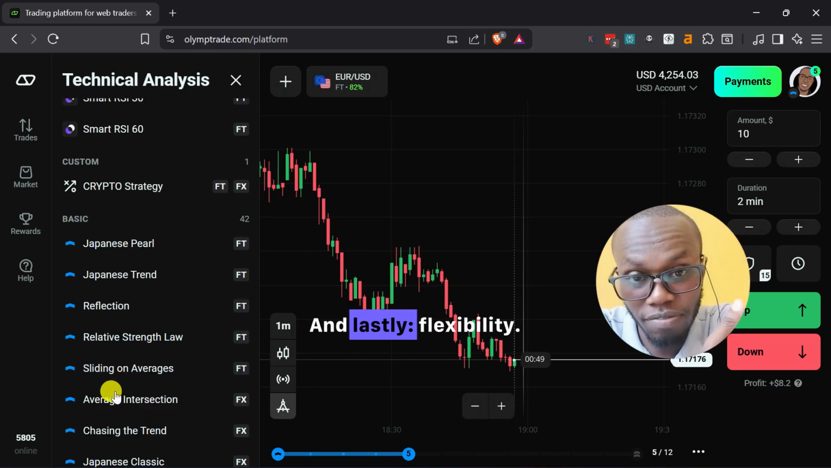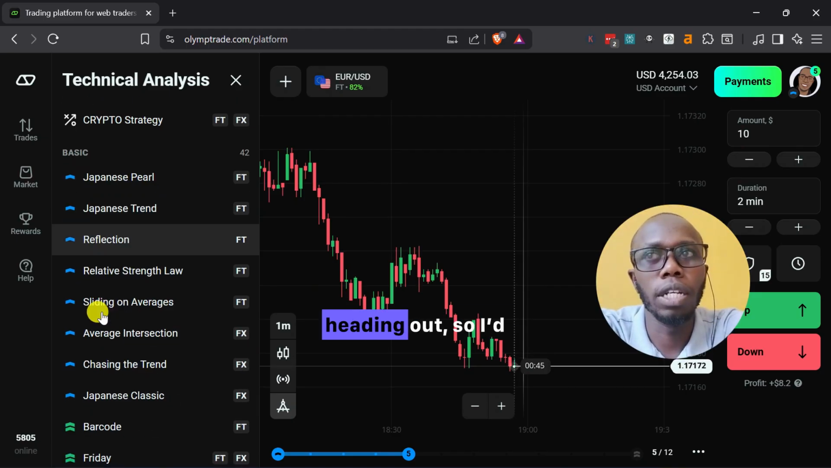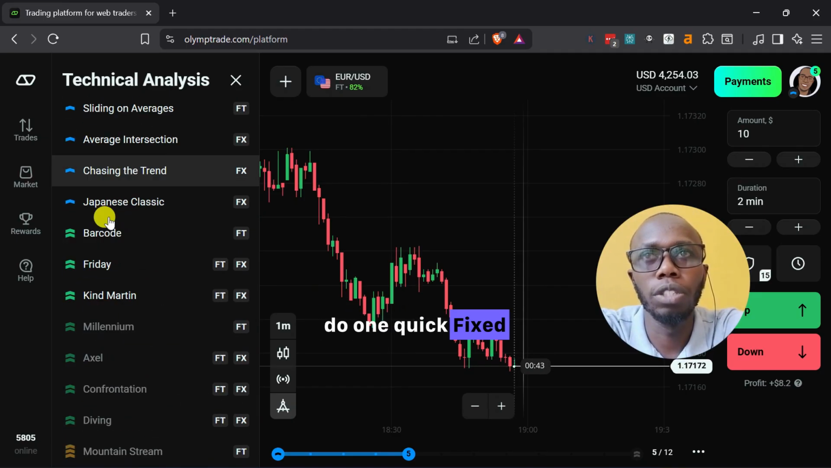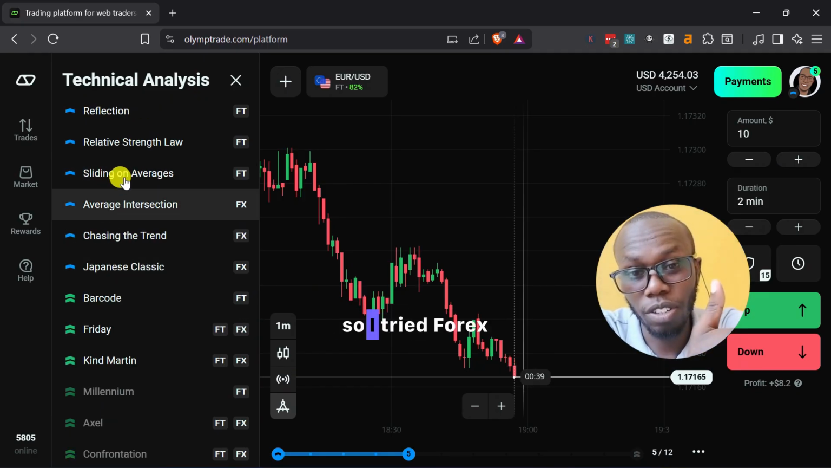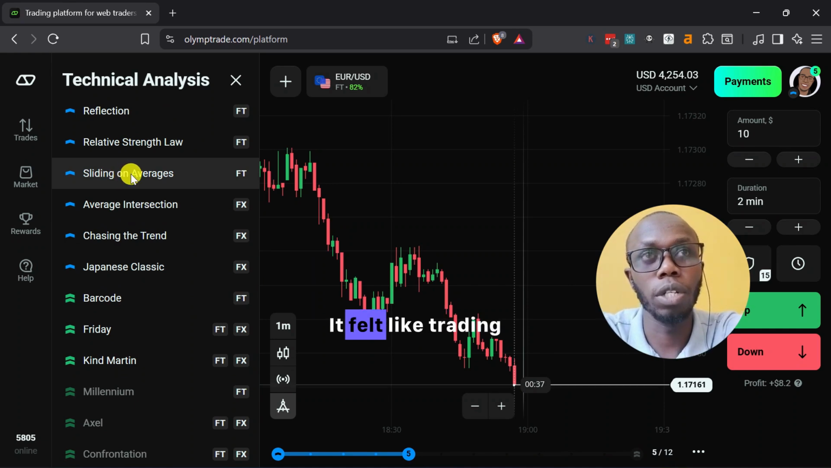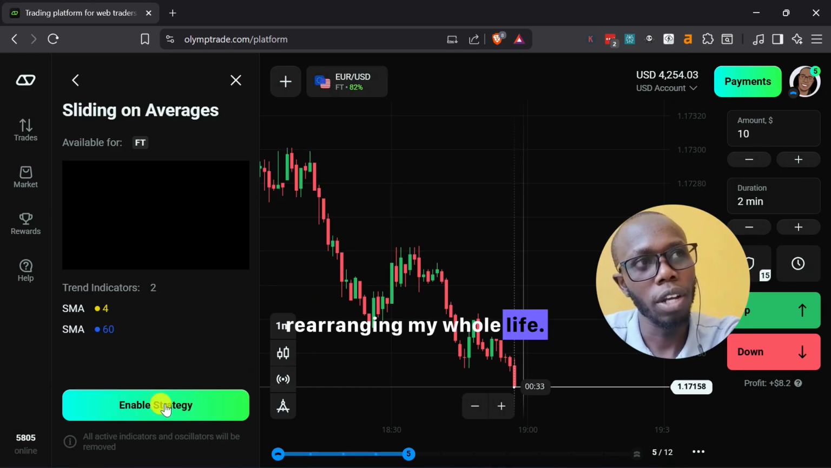And lastly, flexibility. Some days I only had 5 minutes before heading out, so I'd do one quick fixed time trade. Other days I had an hour to focus, so I tried Forex mode. It felt like trading could fit into my schedule instead of me rearranging my whole life.